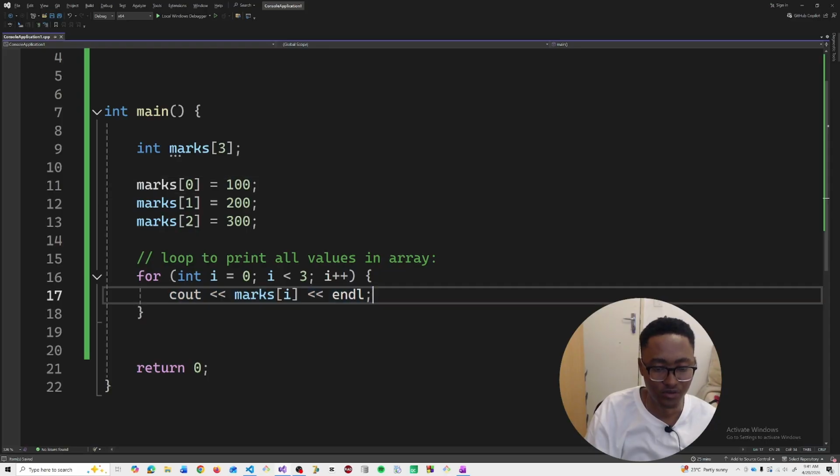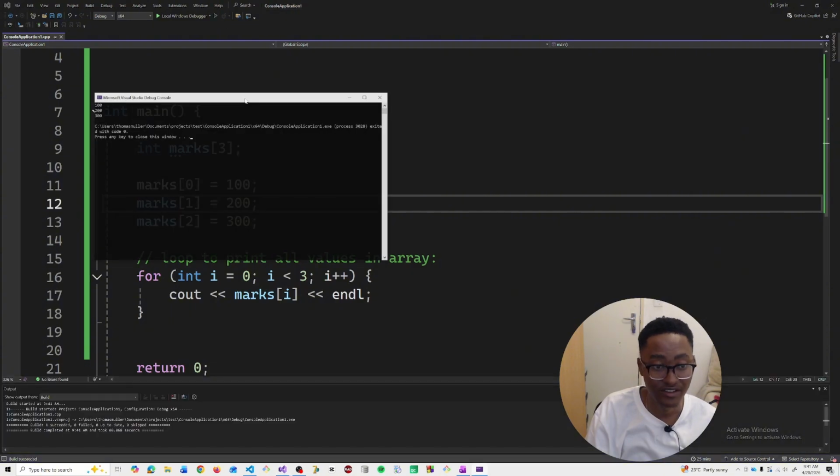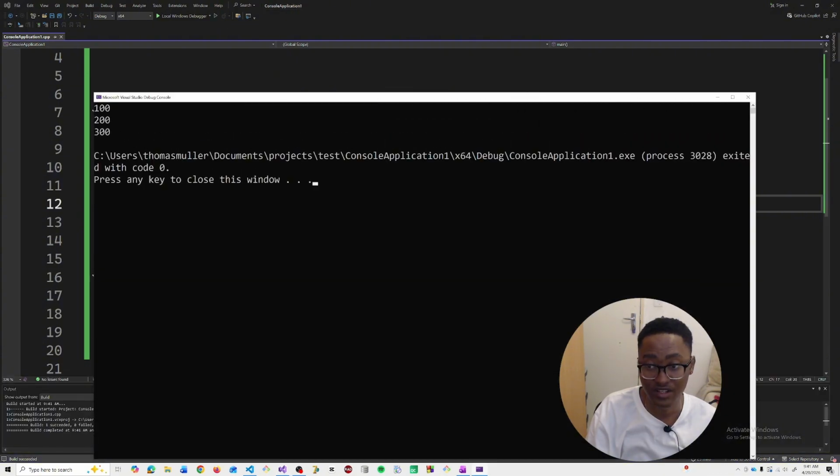So this is how you print out. I'll explain what this i basically does in a second. Let's just see if it actually works first, and there we go, we get 100, 200, and 300.